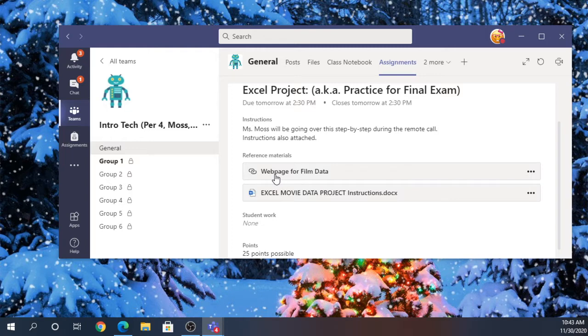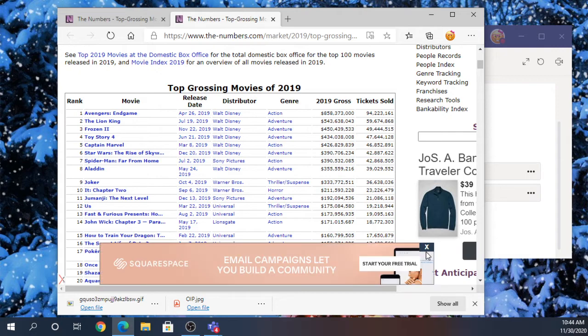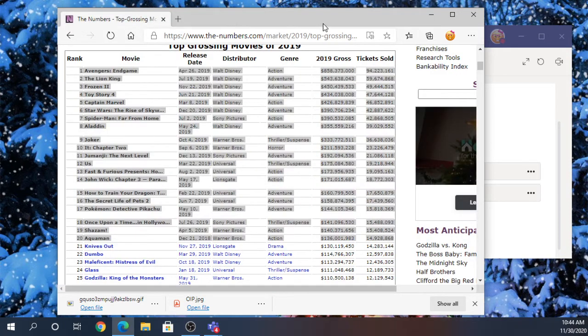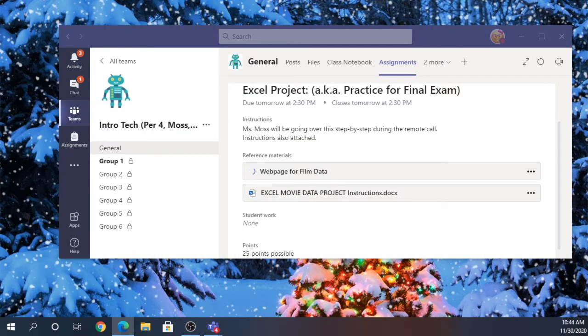Okay, and what you'll see here as you scroll down is that we have a listing of the top grossing movies, meaning the movies that made the most money in the year 2019. This is actual real life data that we're going to use today, and we're going to import into an Excel spreadsheet. We're going to organize and analyze this information. I thought it would be kind of fun to do something like this that's relevant, interesting data. Okay, and again, the steps that we go through today are almost exactly like what your final exam will be like.